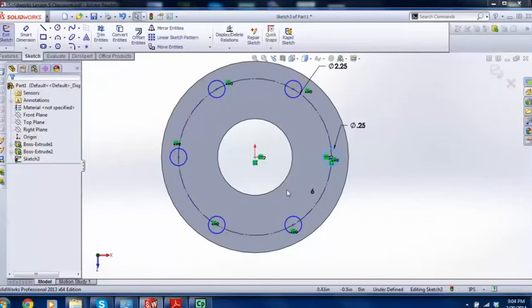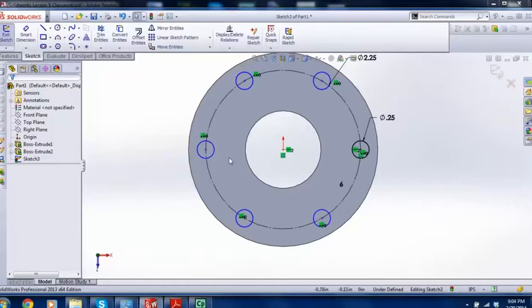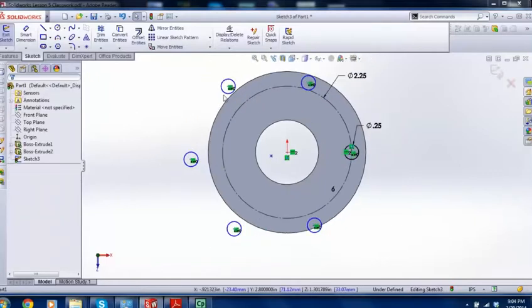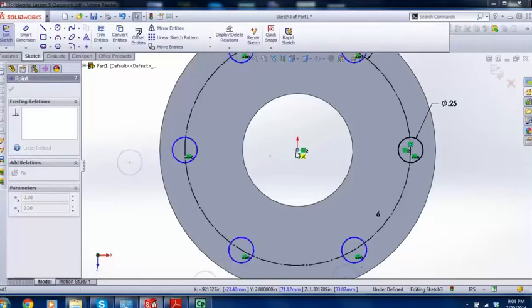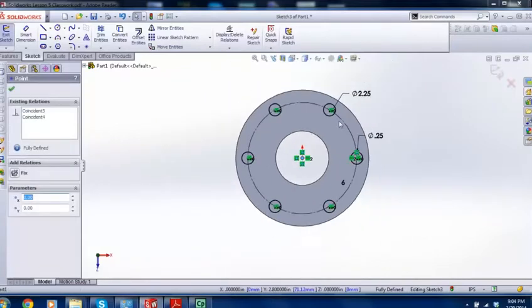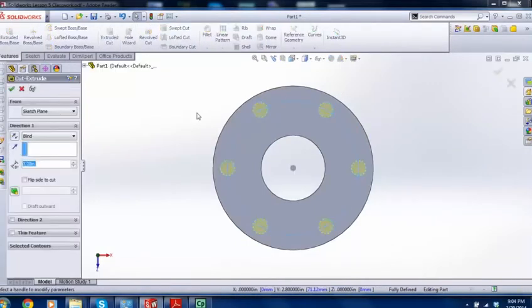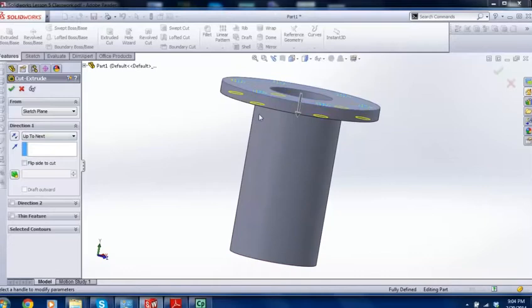And I'll go OK. Now, why is this not fully defined? For whatever reason, when we do a circular sketch pattern, I can grab that. Can I move it? There it is. What happens is all the circles are 1/4 inch, but for some reason they don't lock down this center point. So if I grab that center point and move it in, it locks into place. Everything goes black, and now I can exit the sketch and go extruded cut. And I'll go up to next. I just want to cut those holes out until I see air.